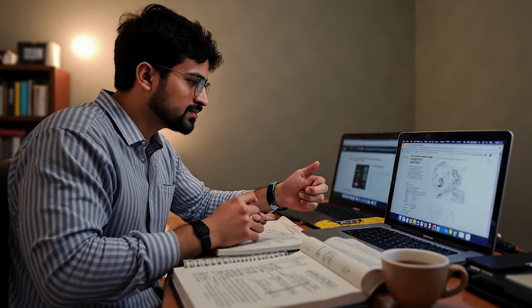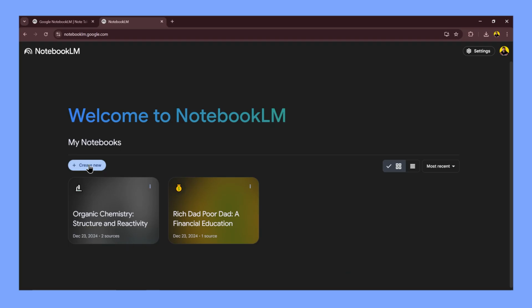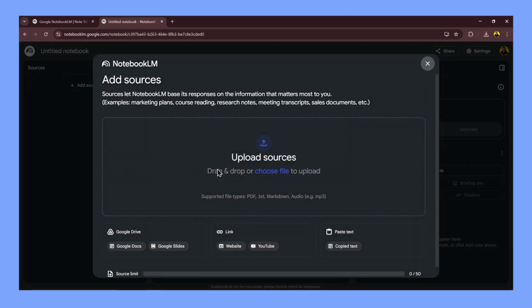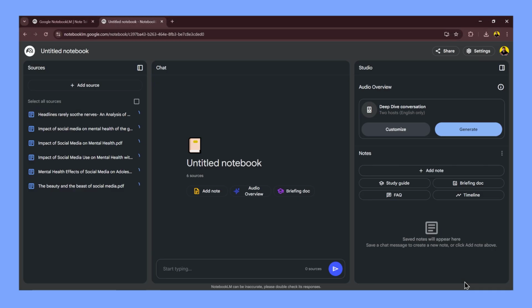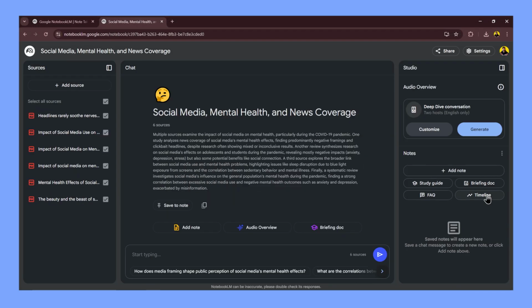But here's where things get truly interesting. Let's move on to some incredible use cases that will truly blow your mind. Imagine you are researching a complex topic, let's say the impact of social media on mental health, and you have a bunch of research papers. Upload them all to NotebookLM. Now, here's the magic of the notebook guide feature.